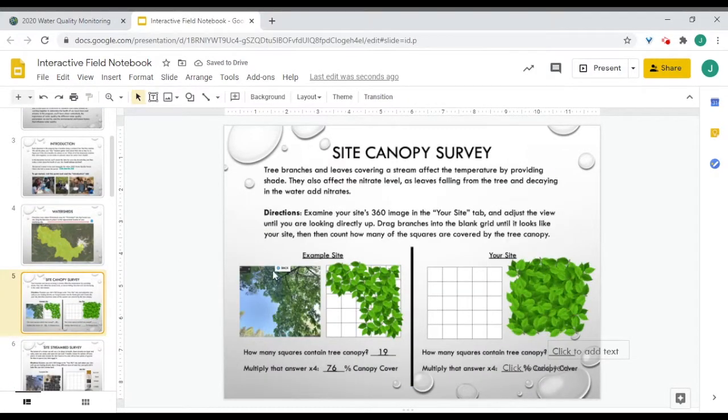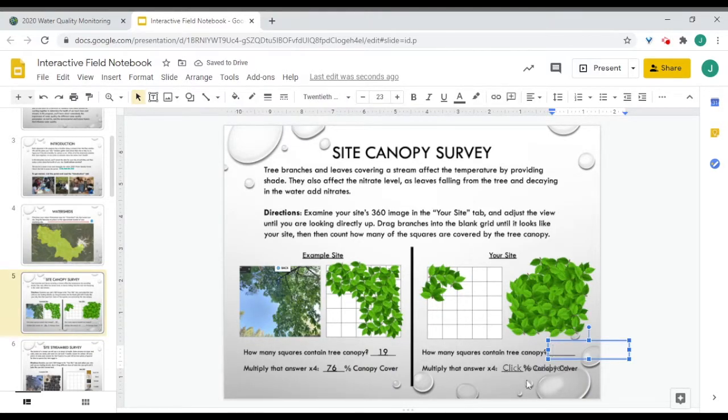By using that 360 imagery, students can conduct their own site canopy survey by using that 360 picture to look directly up and then recreating the percentage of their field of view that's covered by leaves. So let's say there were leaves at their particular site, just in this little corner here. They could then mimic that corner on their journal and then do their own math to figure out what the percent canopy cover is. And they'll just fill those answers in right here.